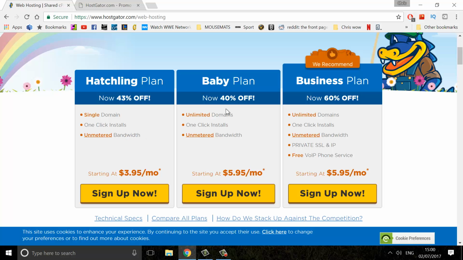But if you do want to be making a few websites, or as many websites as you can think of, go for the Baby plan, because you will have unlimited domains. The Business plan is a little bit more expensive and has a few more extra benefits. But for the purpose of this tutorial, we're just going to go for the Hatchling plan here. So just click sign up now.